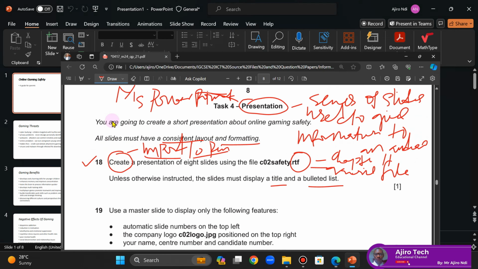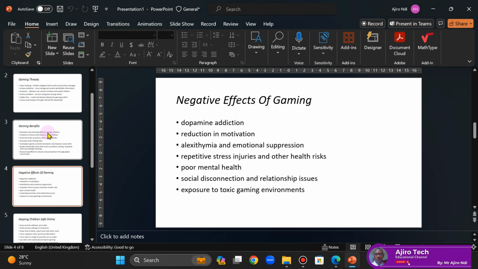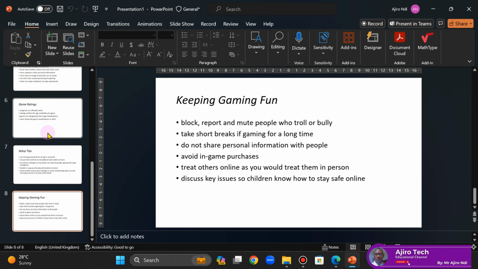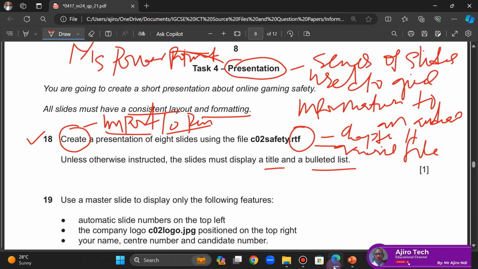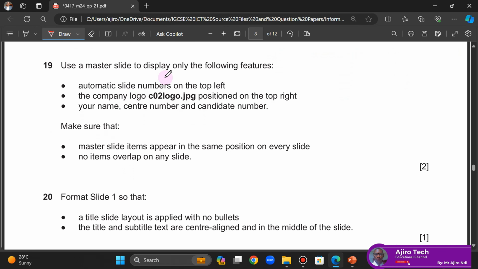So now if we check the slides, slide 2, slide 3, slide 4, slide 5, slide 6, slide 7, slide 8, they all have a title and a bulleted list. Okay. Step 19. Use the master slide to display only the following features.